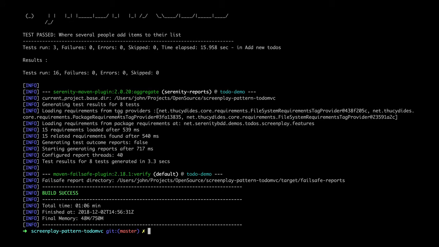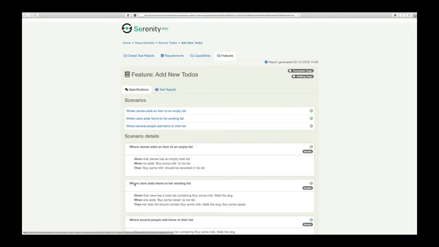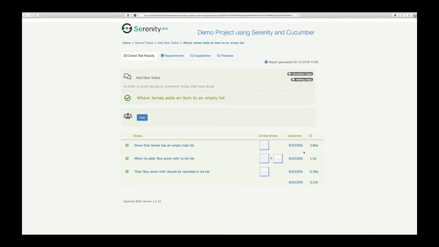Now that the tests have completed, let's look at the results. We were looking at the Add New To-Dos feature. Let's have a look at this scenario when James adds an item to an empty list, and to see what we mean by transitional screenshots. When you run a Serenity UI-based test, Serenity records screenshots at key moments. For example, in this test, we're using Screenplay, and Screenplay allows us to take screenshots at the start and the end of each task or UI interaction.